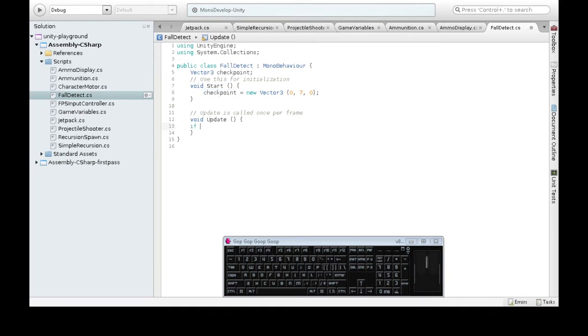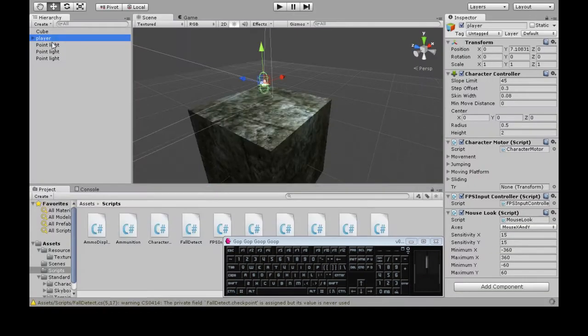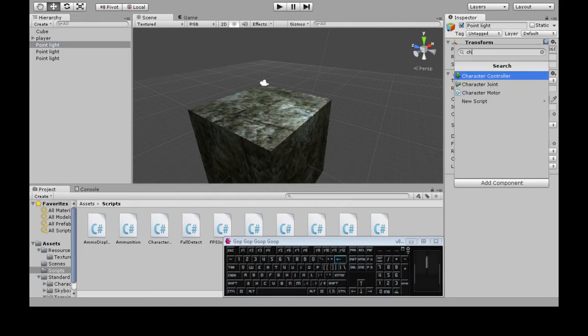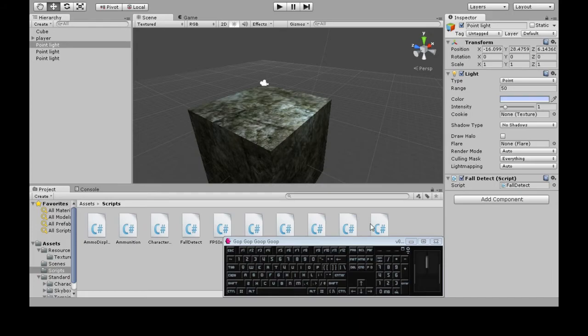And in update, every frame, we're going to check if our y position is less than, say, negative 10. Then what we want to do is make our transform.position equals checkpoint. Done. So we go to player. We've got to attach this. Oops, that's not right. Fall detect.